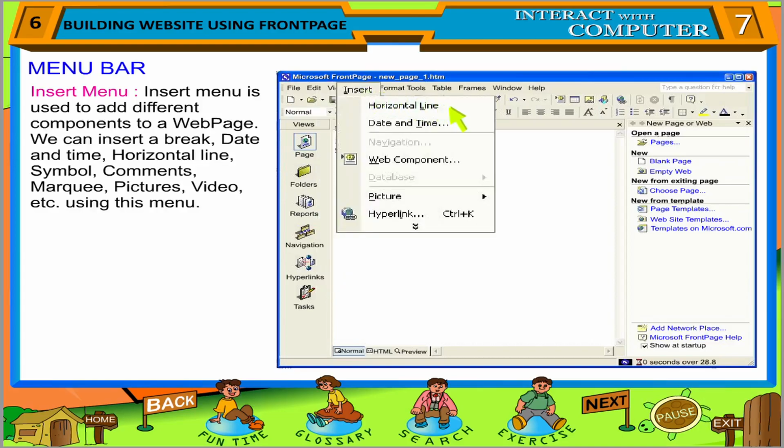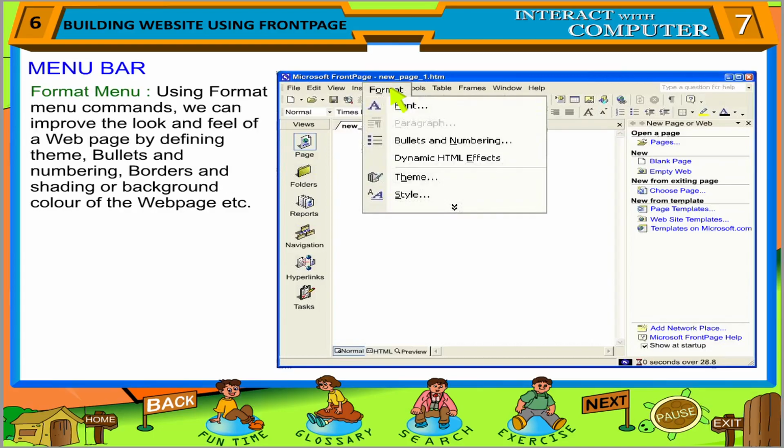Insert menu. Insert menu is used to add different components to a web page. We can insert a break, date and time, horizontal line, symbol, comments, marquee, pictures, video, etc. using this menu. Format menu. Using format menu commands, we can improve the look and feel of a web page by defining theme, bullets and numbering, borders and shading, or background color of the web page, etc.